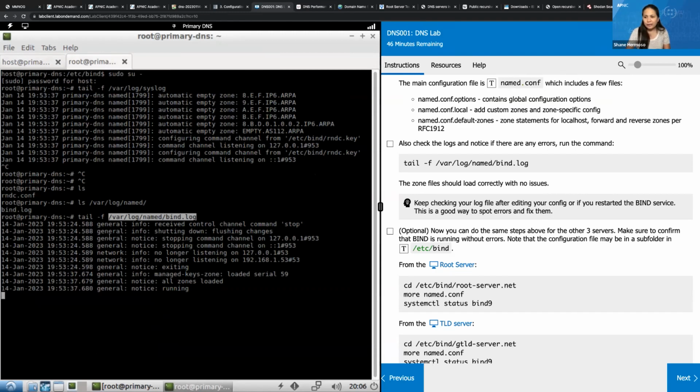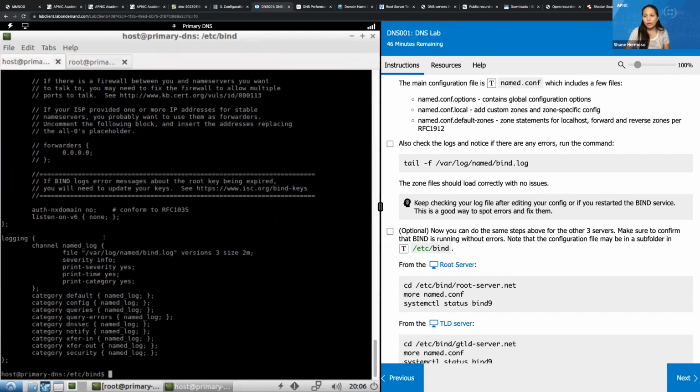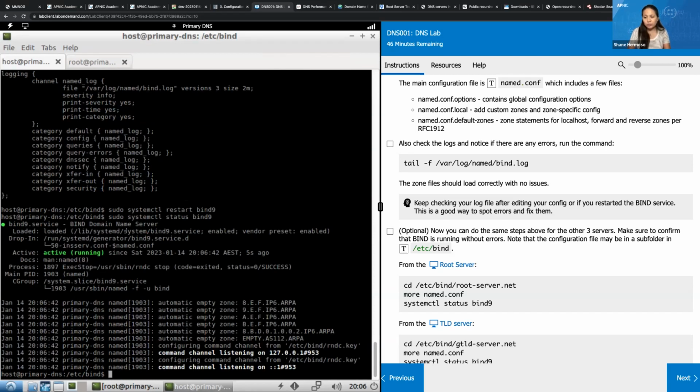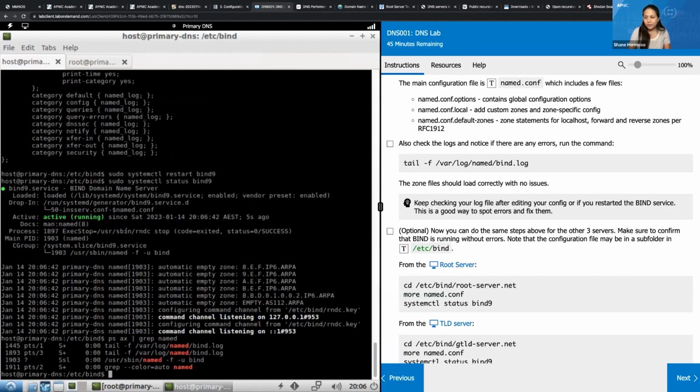What I can do is, usually when I'm troubleshooting, I leave this running like what we did here. It's in a different tab. So when I do changes in my named.conf and then I restart, sudo systemctl restart bind9, right? So it will restart. Again, I usually check the status just to make sure that it is running. I can also check the processes, ps ax or ps aux | grep named. You'll notice that named is running here. So this is the process that is running named in the foreground with user bind.